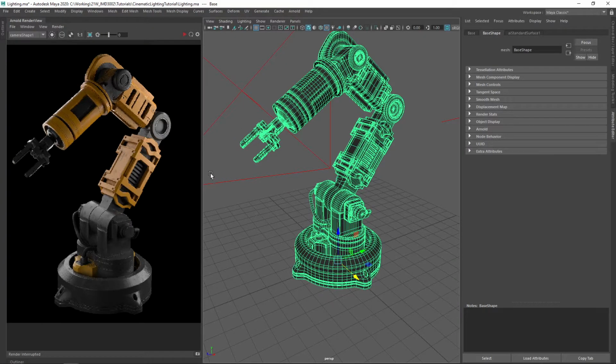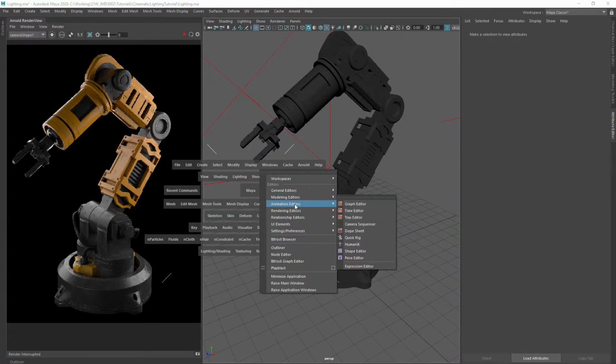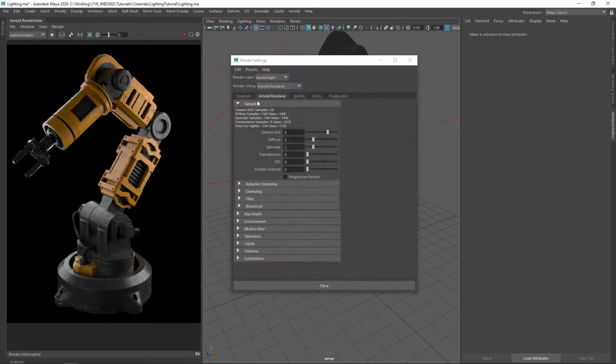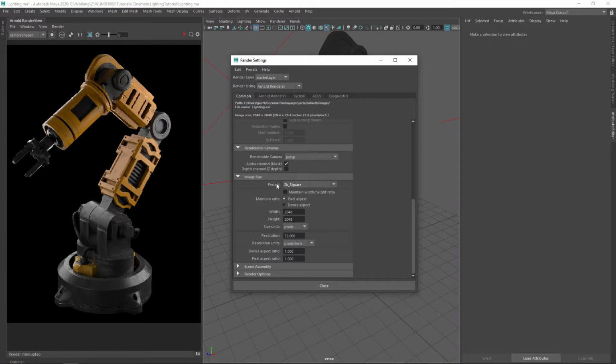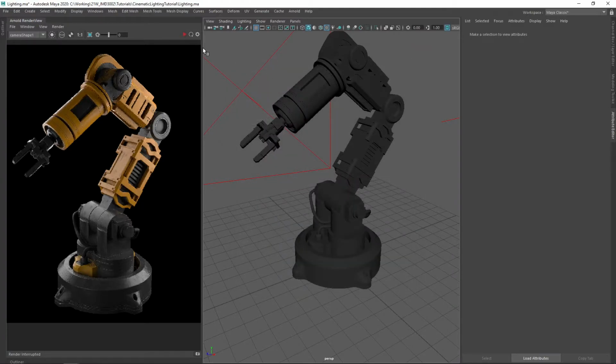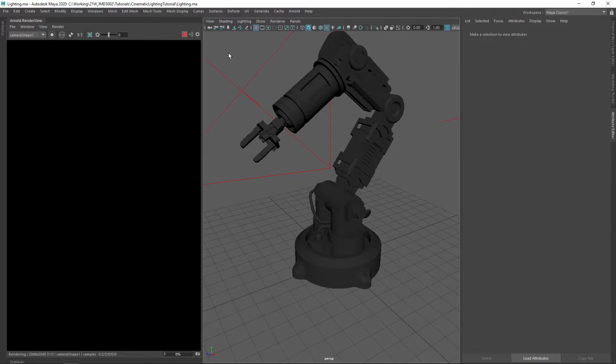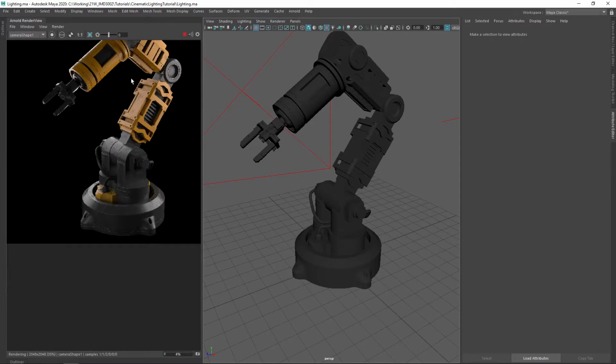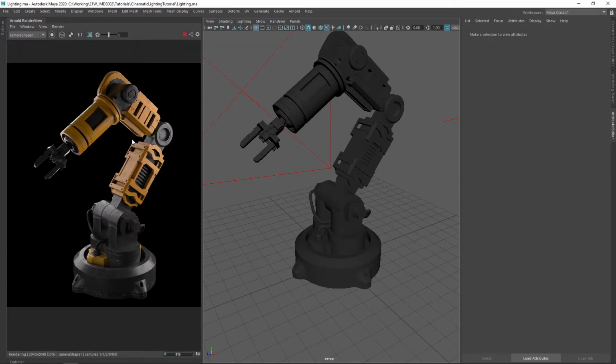Oh yeah, resolution. We were gonna bump this up to 2K, right? So let's go back to render, editors, render settings, common, and I'll go with a 2K square here. So that's going to be 2048 by 2048. Okay, camera AA is set to 6, 2 diffuse, 2 specular samples. Okay, looks good. Let's go right ahead and hit that render button. This could take a few minutes, but of course we are increasing the resolution as well. And we'll come back when this render has completed.